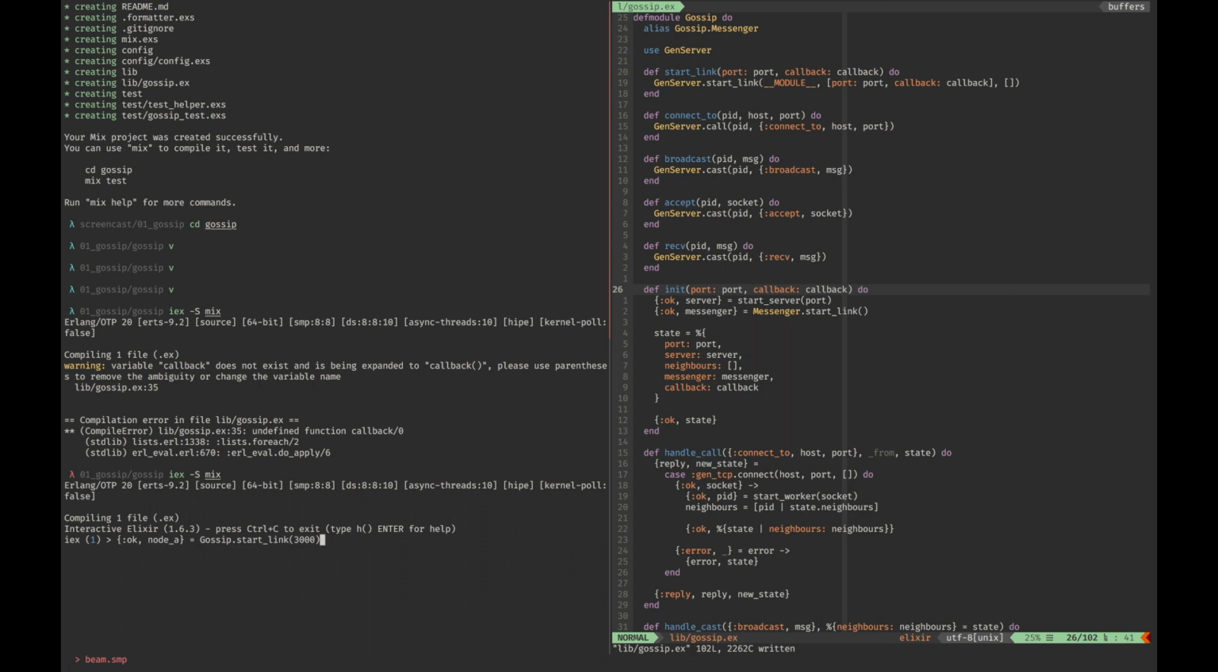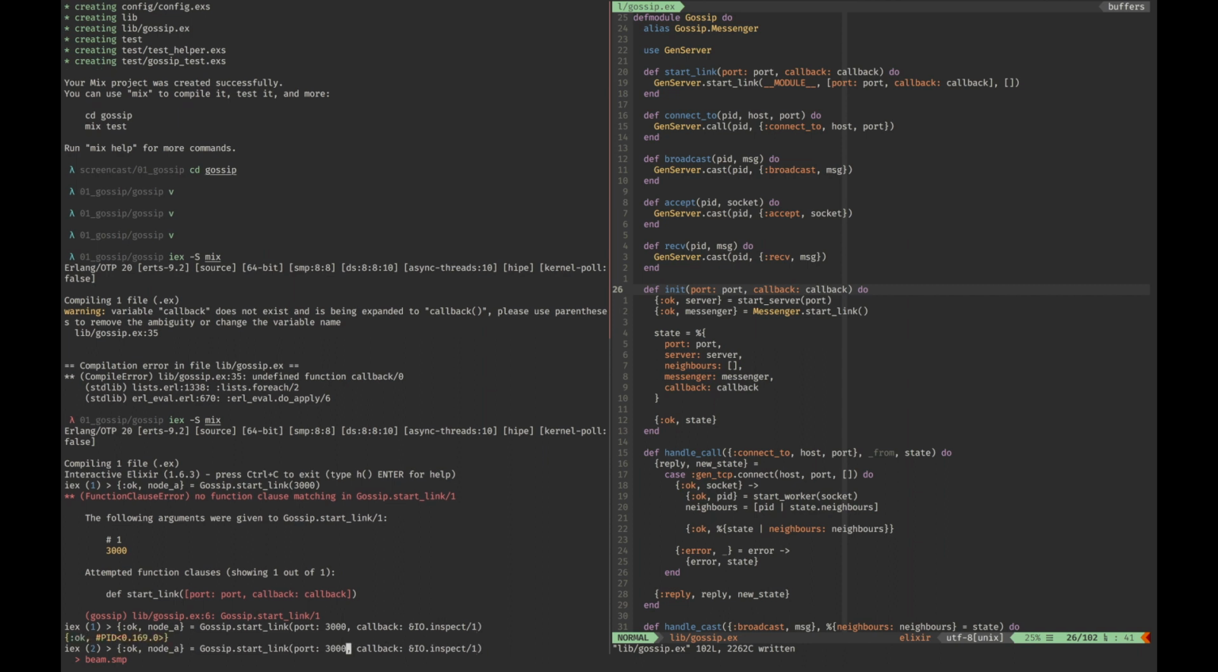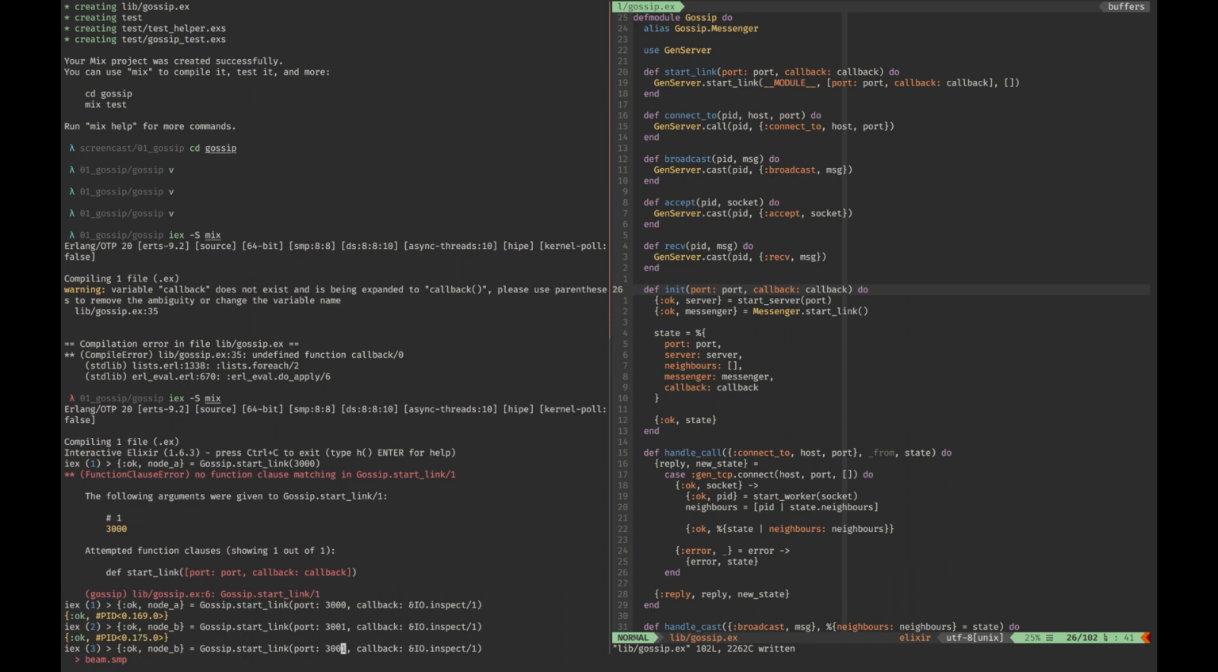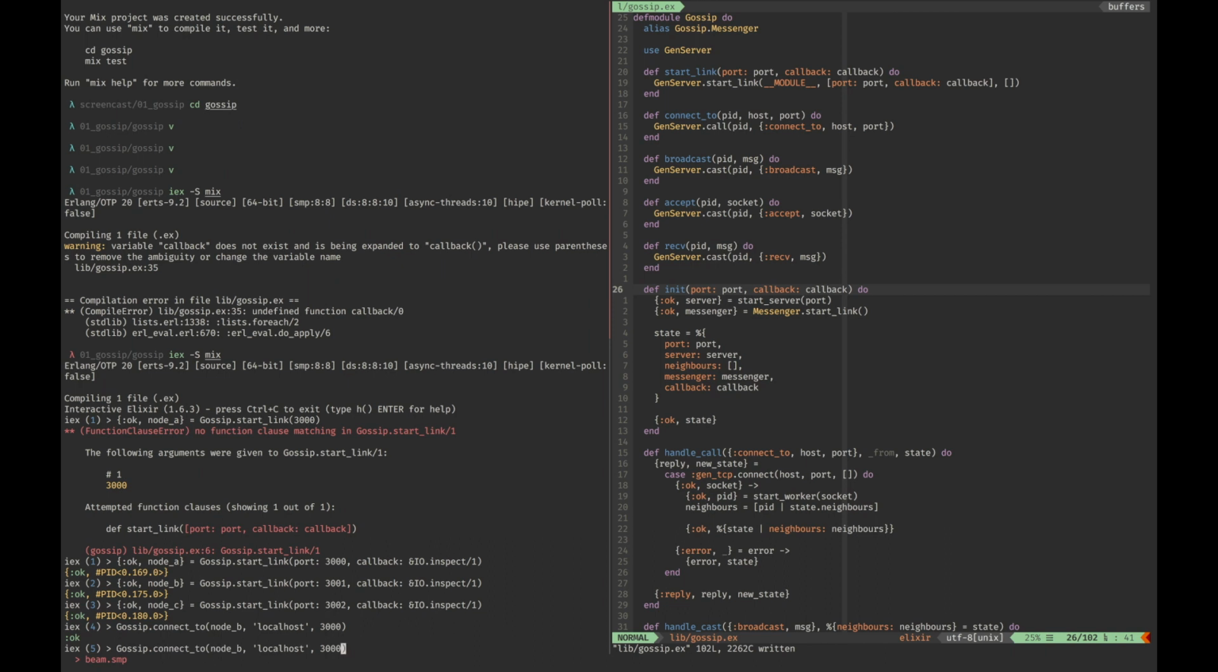And let's try what we did last time. So node A, no, the API changed. So port 3000, callback. Let's do io.inspect. Let's start node B the same. And let's start a node C as well. And let's do the same that we did in our demo in our first example. So gossip.connect to, let's connect node B to A, and let's connect node C to A.